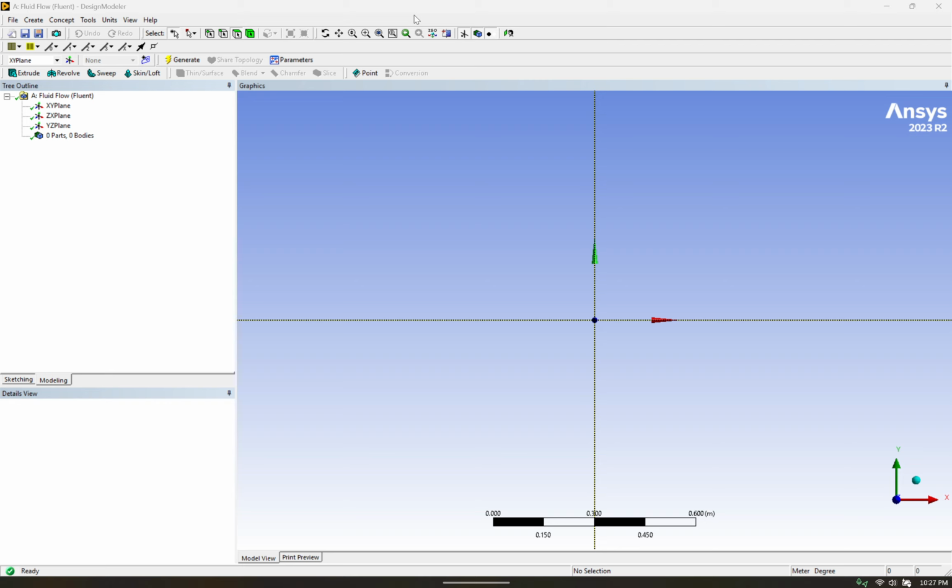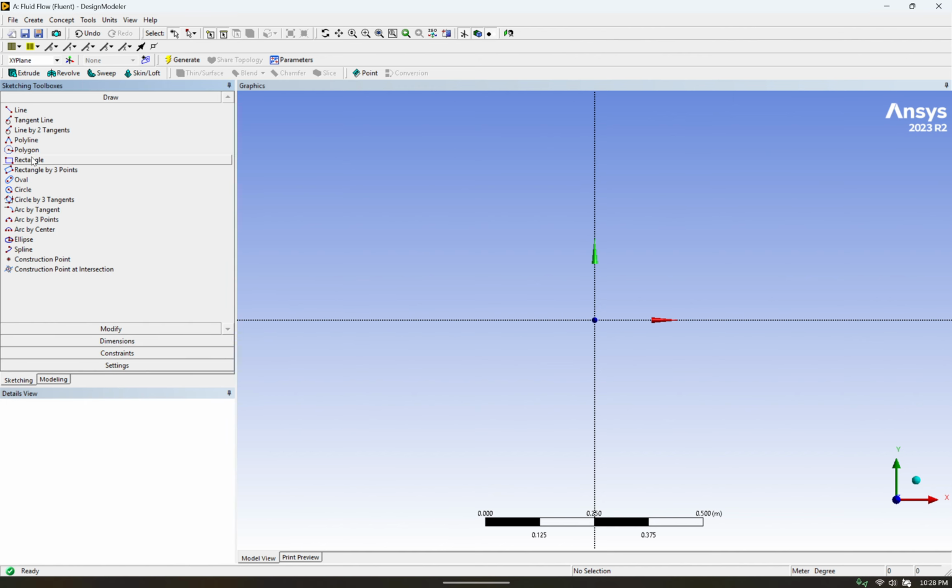This is Ryan Marquis, and this is part 2, Fluent 2D flow simulation of airflow over a flat plate. Right now we're in Design Modeler, and the first thing we want to do is create what we're going to use for a flat plate. First, we hit XY plane, then we go into sketching, and we're going to create a rectangle.